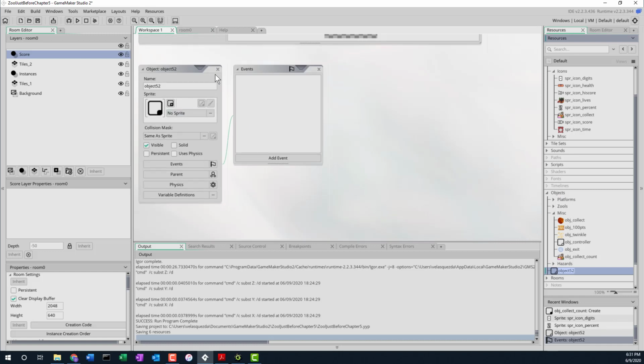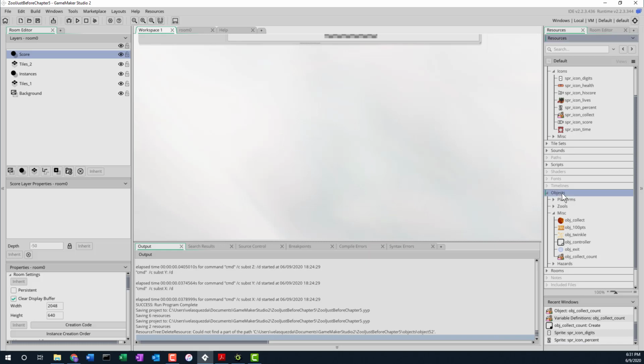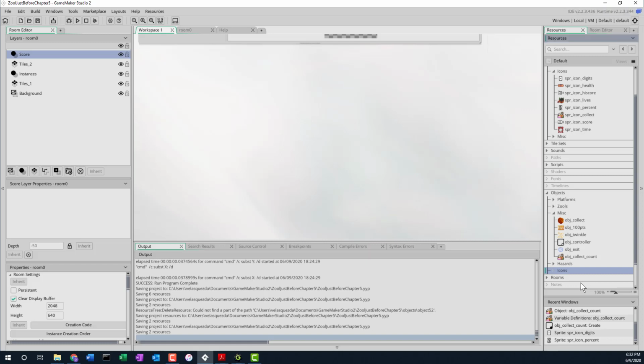I don't want to create a new object. Let me get rid of that. I want to create a new group, and that would be here. So I right click and I say create or add group, and we're going to call this group icons, capitalized. So icons. All right.